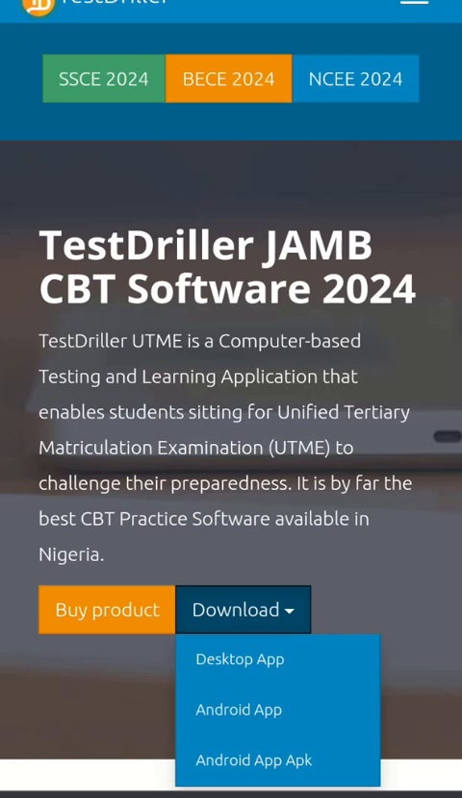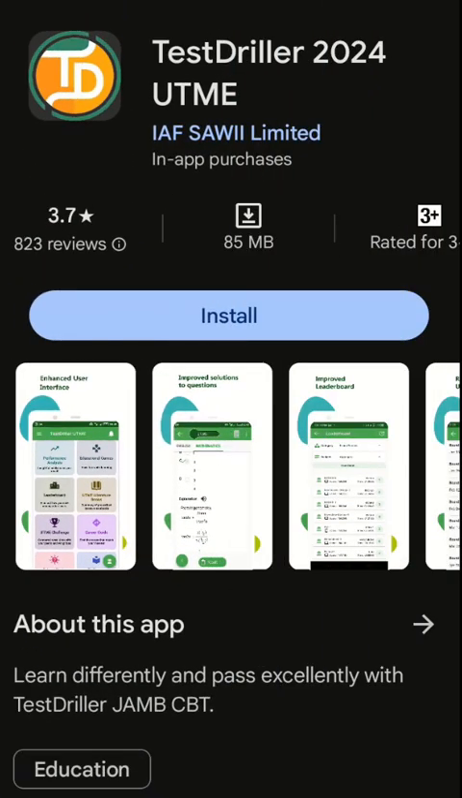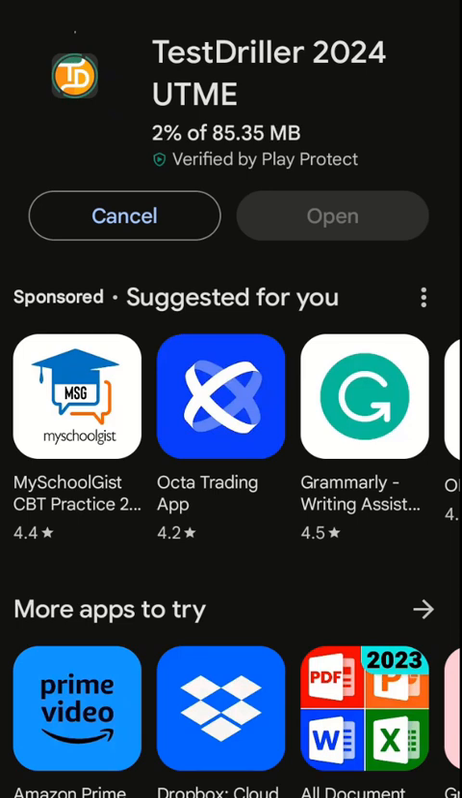So let's click on the Android app. So it takes you to Google Play. And you can see that the product is designed by IAF Sawi Limited. So you click on install. So it starts downloading.